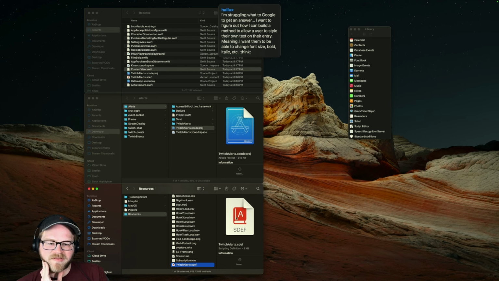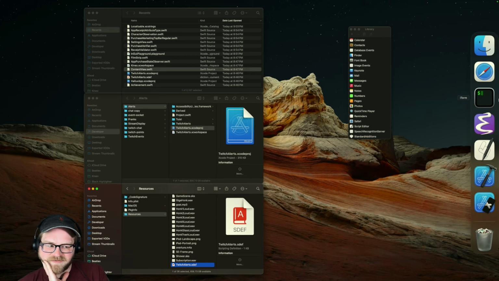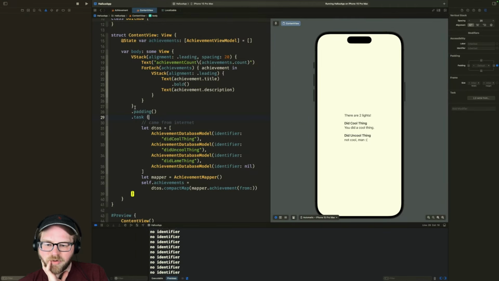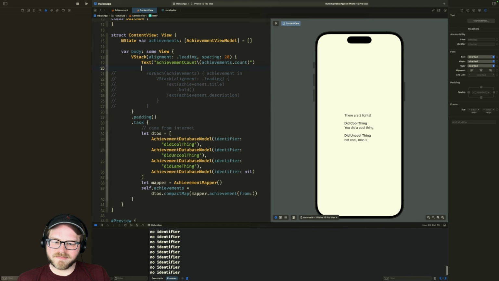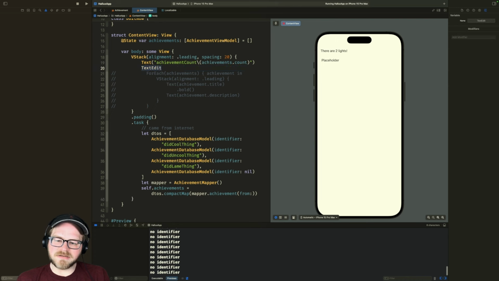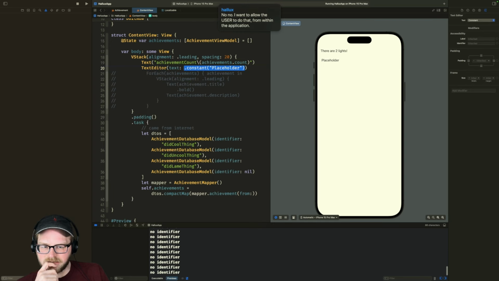And figure out how you can build a method to allow a user to style their own text on entry, meaning you want to be able to change font size, bold, italic, etc. Don't you get that for free with text view? Hooray, more well, not for each achievement. We're just gonna comment out this whole thing. Not text view, text editor. Oh, that only takes a binding to string. Yeah, no. I thought text editor allowed the user to do that, is what I'm saying.